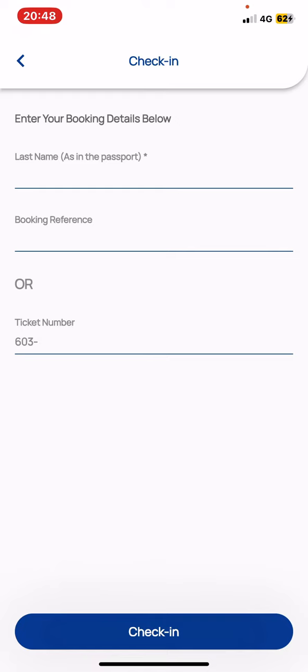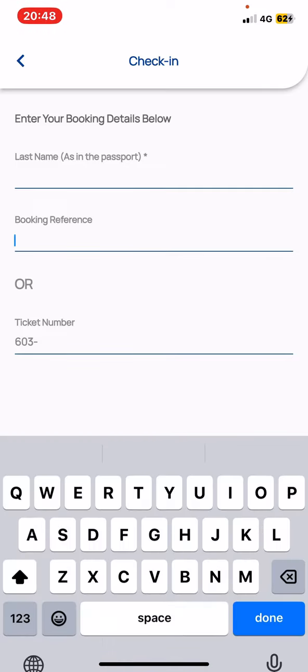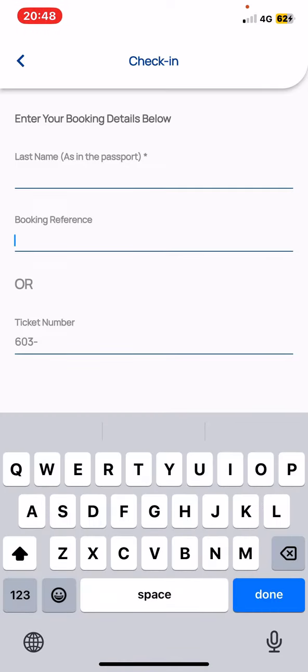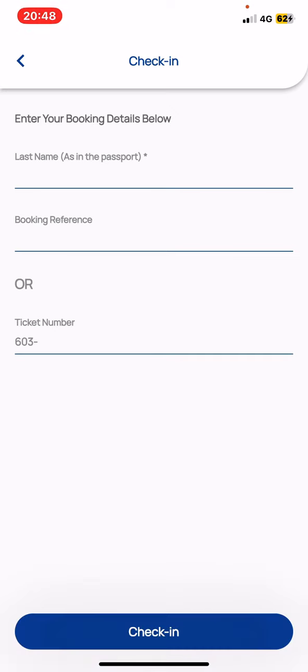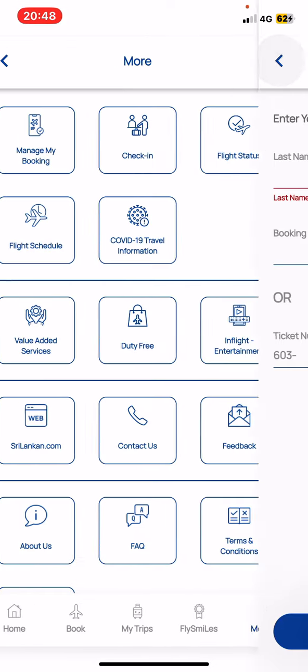So for this, you have to type in your last name, the one that's on the passport. And then you have to type your booking reference or the ticket number, so either or. And then just click on the check-in button.